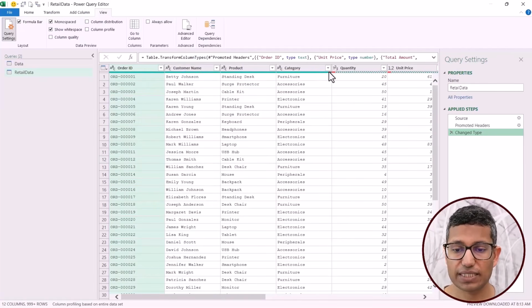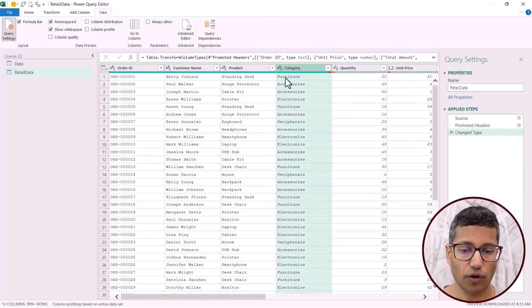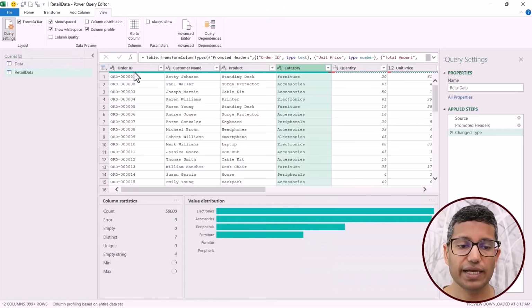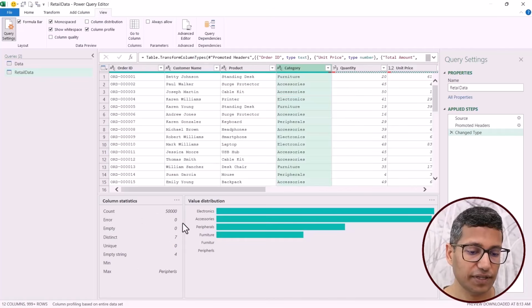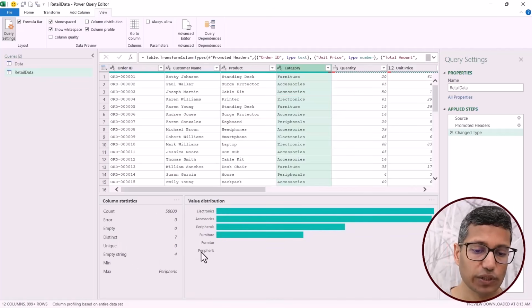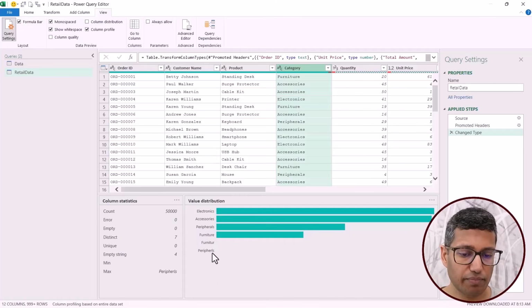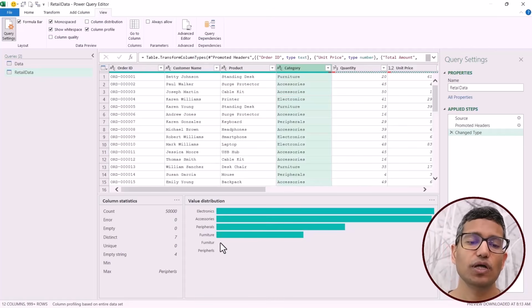So, for example, let's say I select the category column and click on column profile. It is going to give me the profile of this selected column, and it tells me that the count is 50,000 and there are 7 distinct and 4 empty strings, and it also tells me the value distribution. So I can manually see that there are some misspelled words, furniture is misspelled, peripherals are misspelled, so I can quickly correct them. So this is again something that quickly tells you the quality of your column.